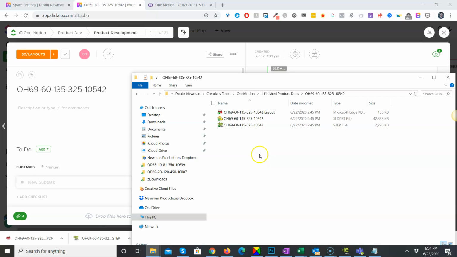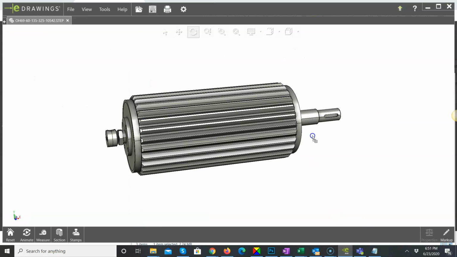Okay, coming back in here, now what we need to do is get the step file and use that to create the 3D image. So what you're going to do is I typically just click this, drag it, bring it over here.